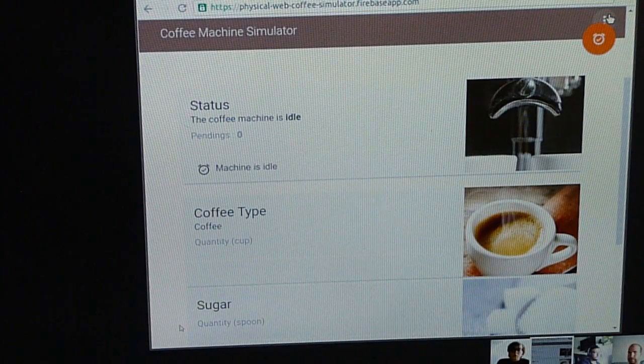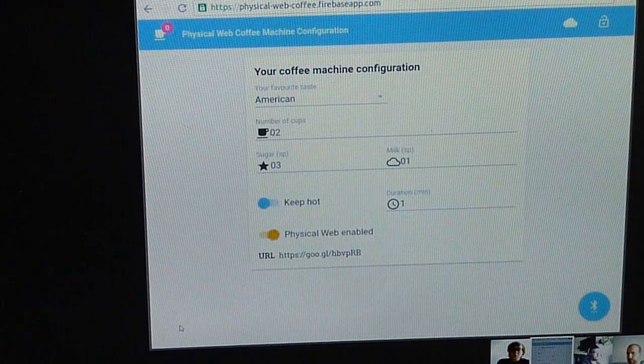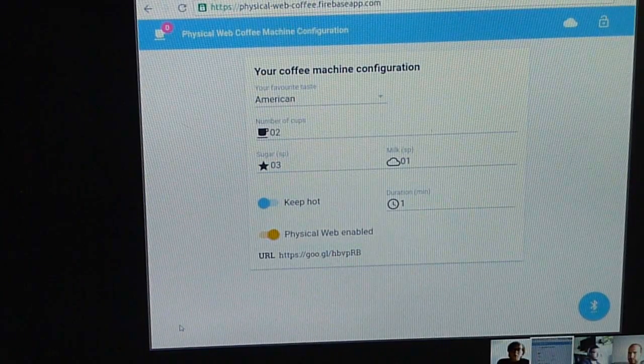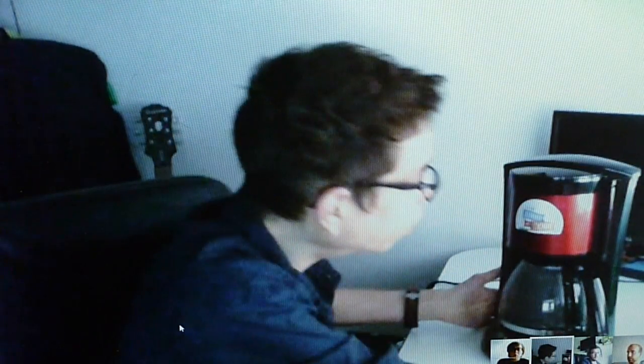I think that's it for me. So, okay. Yes? Do you have questions? I will show you the system I've done. There is a small case here, and as you can see, this is the Intel Edison board and the circuit that can control the coffee machine.